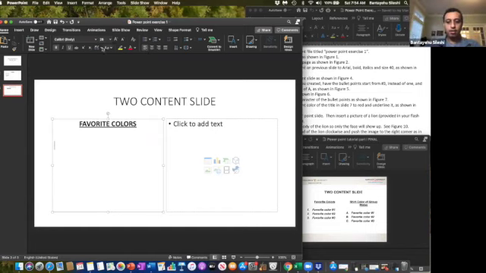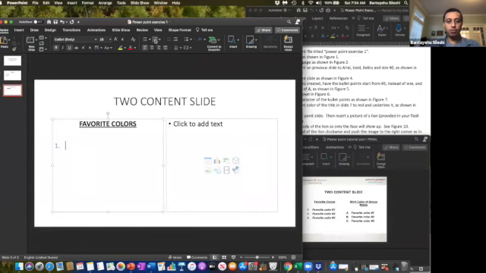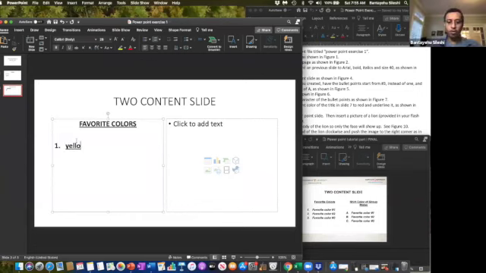All right. Then I want numbers. So I'm going to come up here, click not on the bullets, but on the numbers one. And I'm supposed to write 3 favorite colors. But I don't want it to be underlined. So I'm going to click that.